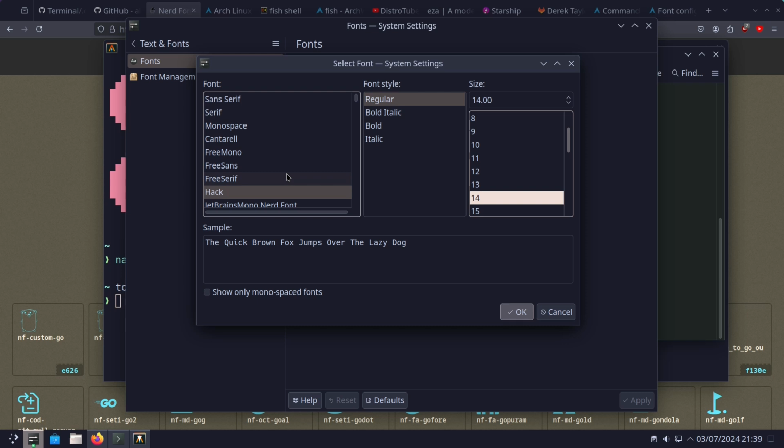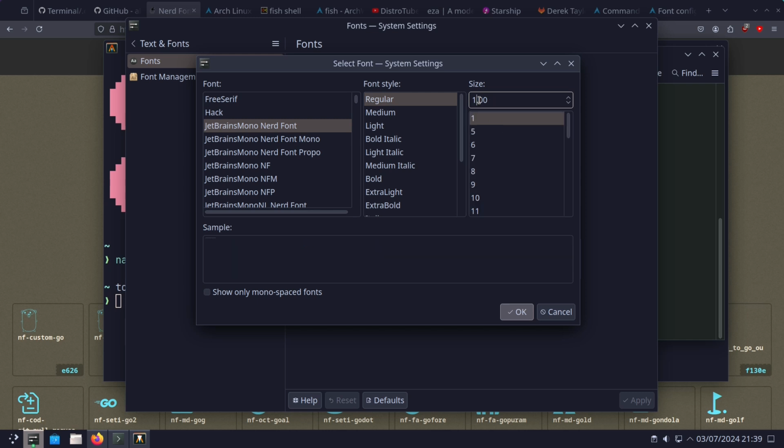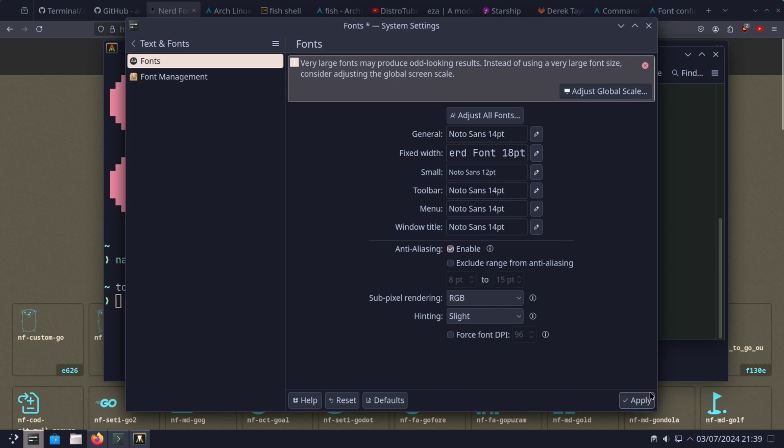So we could change this to any of these. Basically, these are all the same. They're just different names for the same thing. So this JetBrains Mono Nerd font, that's fine. And if we wanted to make it look exactly like the other one, we could put it to 18 as well. And I think it'll give us a warning that we're using a very large font. I'm just going to ignore that for a second.